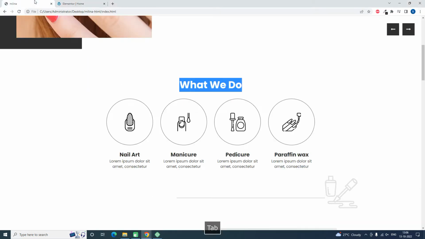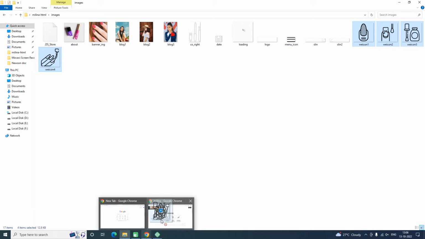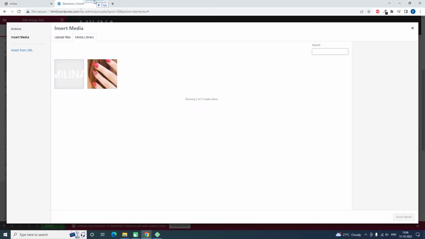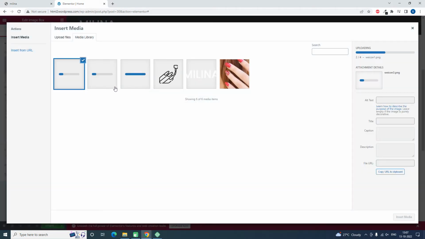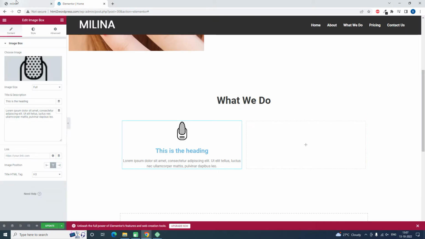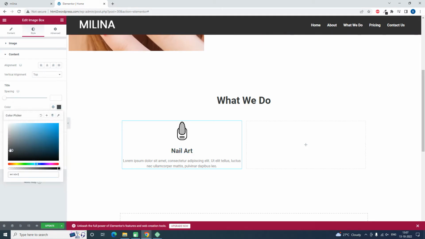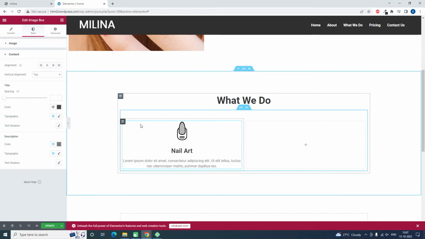The first one is this nail art. Here we can copy all this and drag it here, and let's use this image, insert it. And that is nail art. Lower some text here, and change the color.